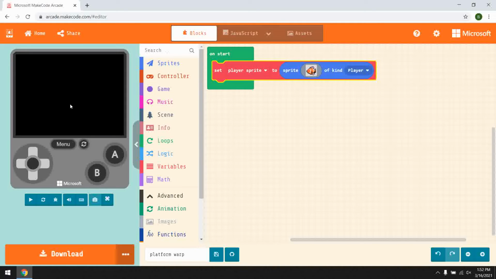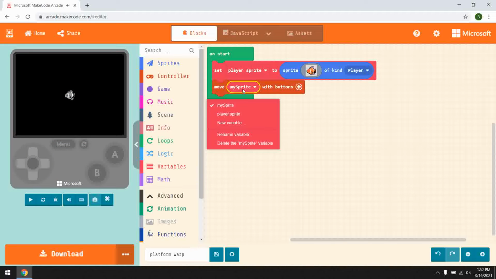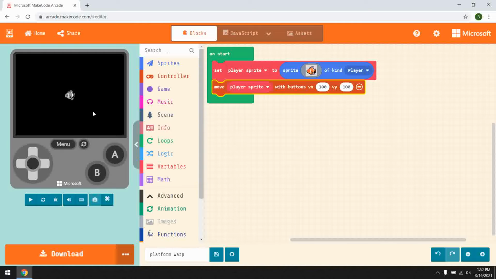So that I have my sprite, and it should pop right up in the middle here. Now I want to be able to control that. So I go into controller, and it's the first thing. Move my sprite with buttons, and let's pick the right sprite. This is player sprite. And if I try this now, you can see I'm moving all around. I only want the buttons to affect the X direction because I still want us to be jumping and using a button to jump. So I only want the arrows to work in the left and right direction. So I just set the Vy to 0, meaning the velocity in Y from the buttons.